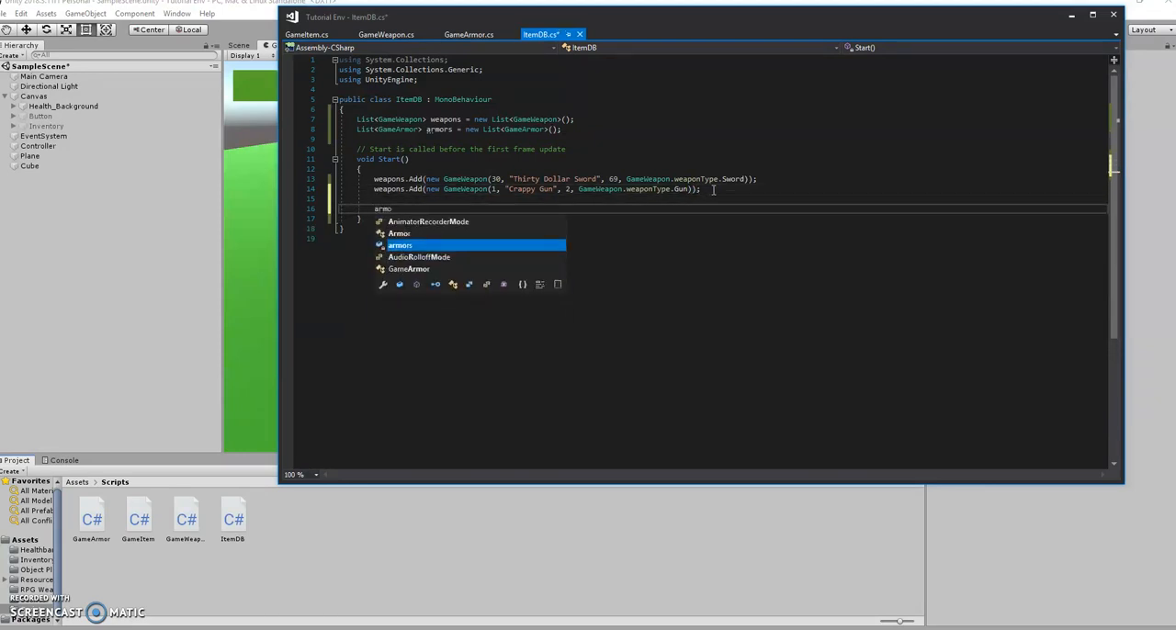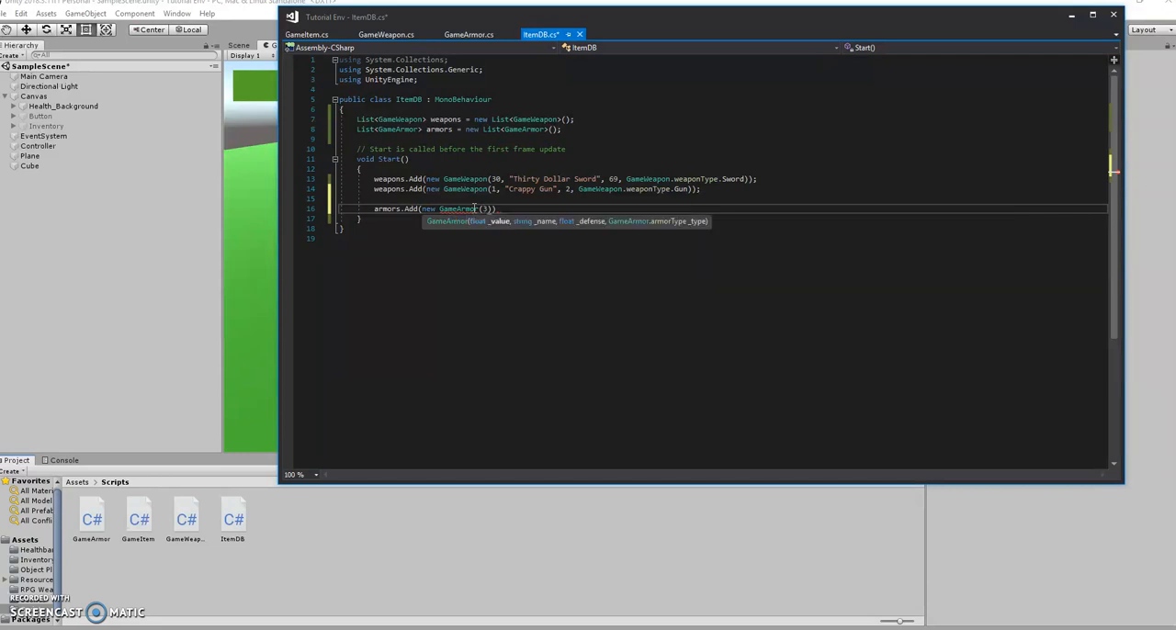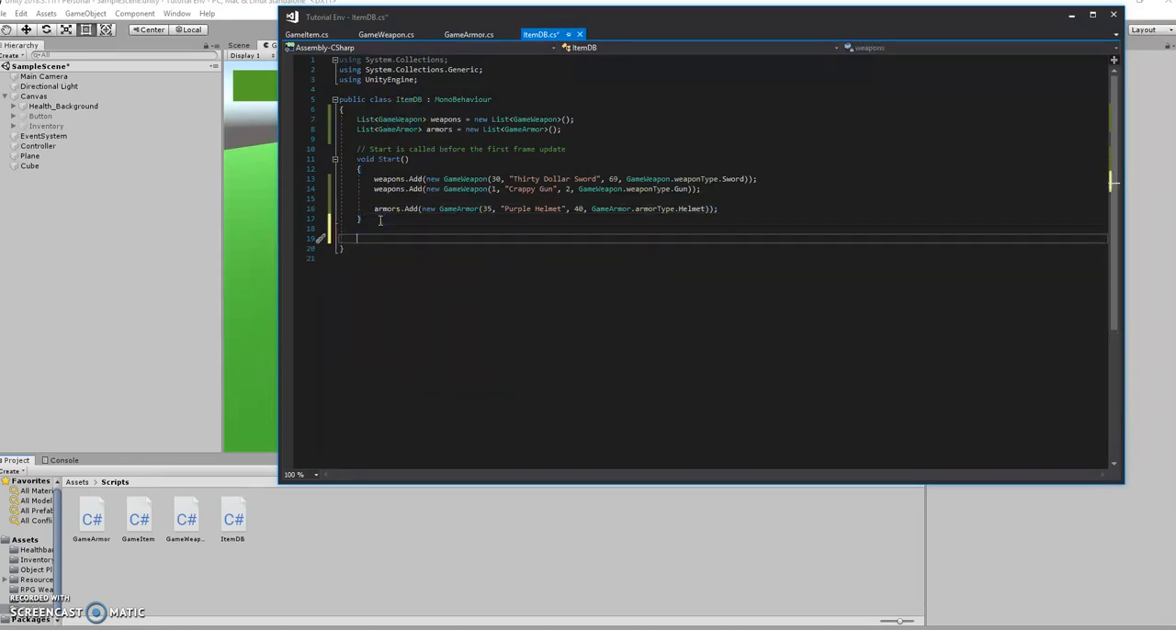And we can do this again, but for armours we can add new GameArmour, and again we need a value, we need a name, we need a defense, and we need an armour type. So for value, set it to 35 this time, set purple helmet as the name, we'll give it 40 defense, and GameArmour dot, it's a helmet of course. So now these examples will be stored in our list.